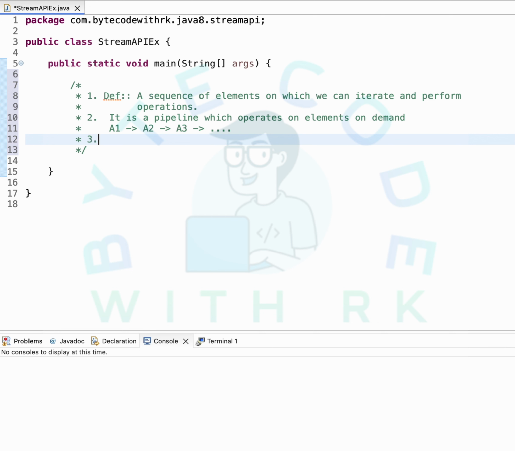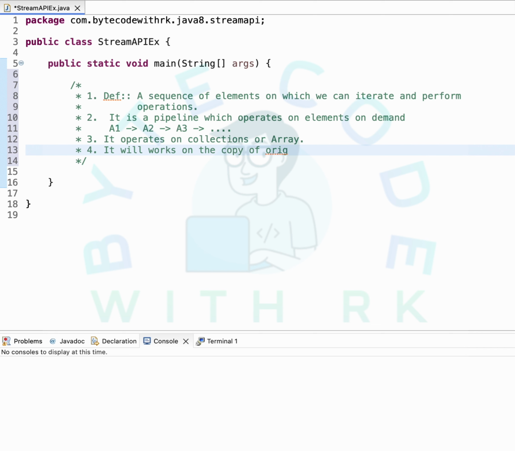The third point is, it operates on collections or arrays. Okay, so stream works on either a collection or arrays. The fourth point is, stream generally will not work on the original object. So it takes the sequence of elements from the collection or array. It will not work directly on the collection or array. It creates a copy of the original object, a duplicate of the original object, and applies all the actions on it. It will work on the copy of the original object.